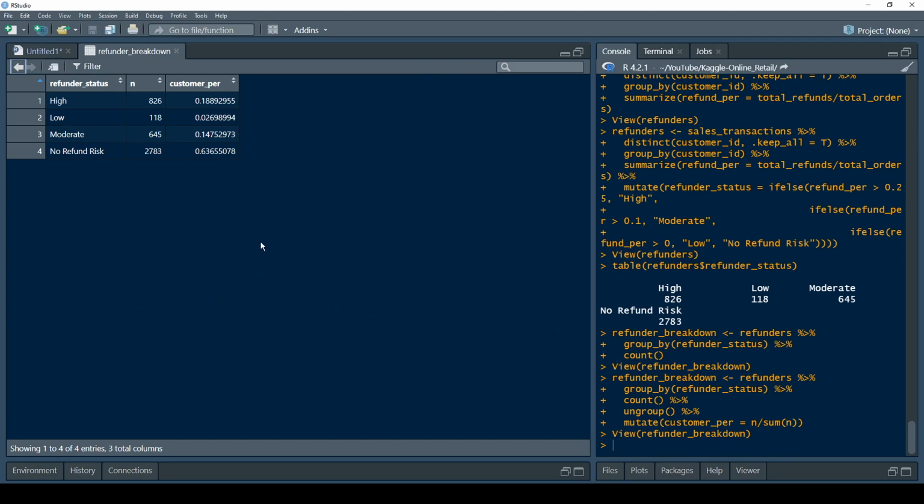So with all of this work being done, we've been able to use if-else statements to integrate everything, define unique transactions, define if that unique transaction was a refund transaction or a purchase transaction, get the totals of each of those, and then create a percentage for the number of total transactions a customer has that is a refund transaction, and then assign them a risk of high, low, moderate, or no risk.